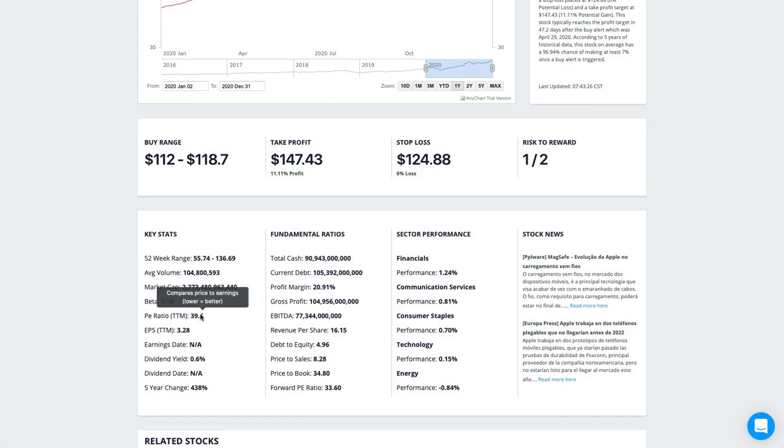Or PE compares the price to earnings. Lower is better. So 39.6 is a little high. And so we can see that with earnings per share as well. Higher is better. So we can kind of get an overview of what's going on. And it shows that for everything.